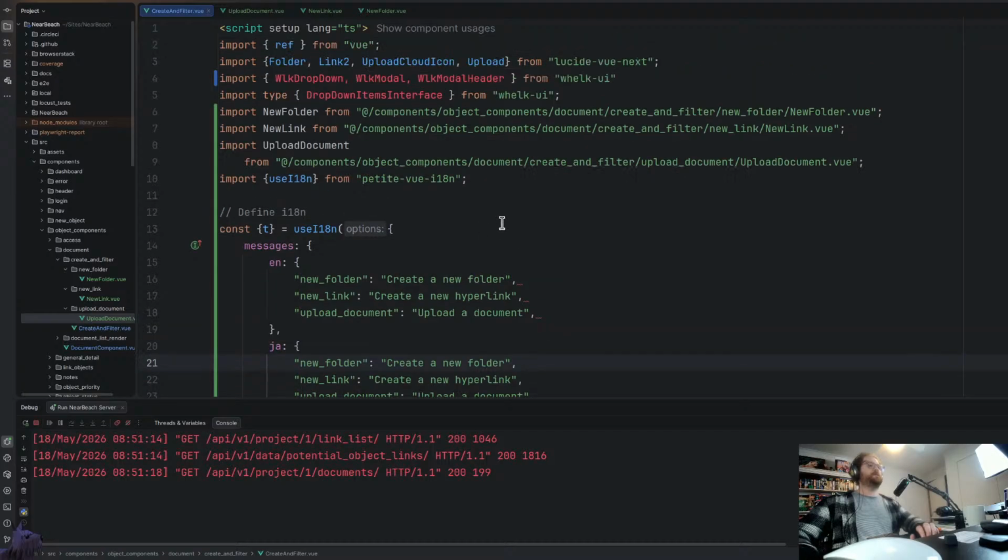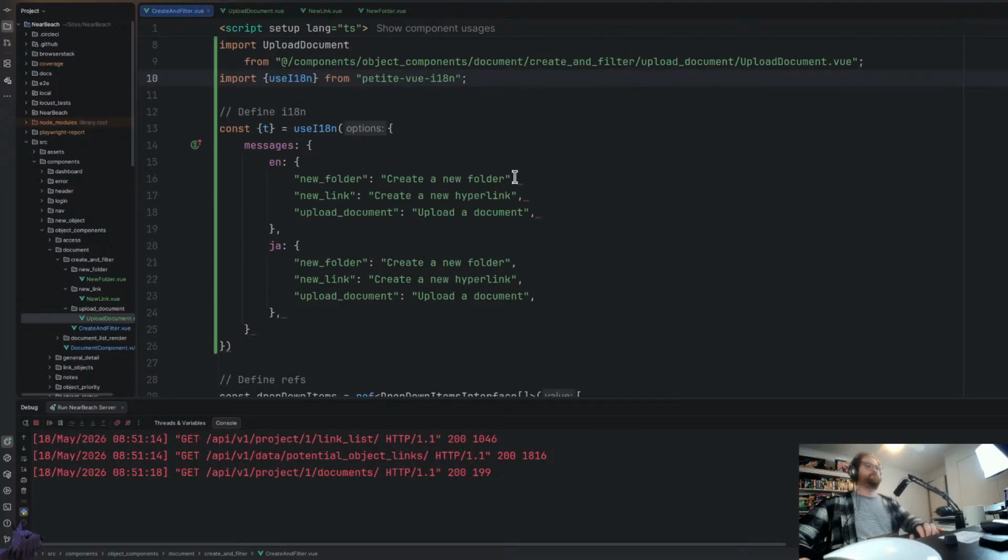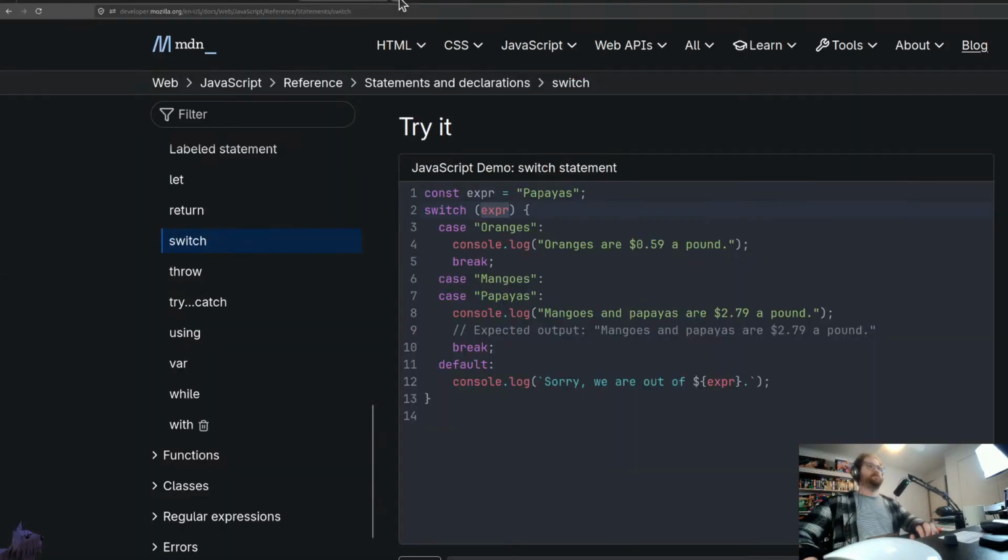Now, why is my linter going crazy? Yeah, I don't know why I'm getting errors, but that's fine. We'll move on.